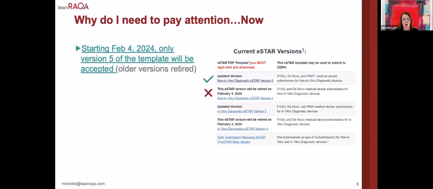Starting February 4 of 2024, only version 5 of the template will be accepted, and older versions are going to be retired effective that date. So this also means that if you're in the process of building an eSTAR with version 4, you will need to move to version 5 before you submit if you're not going to make it in before February the 4th, which is this Sunday.